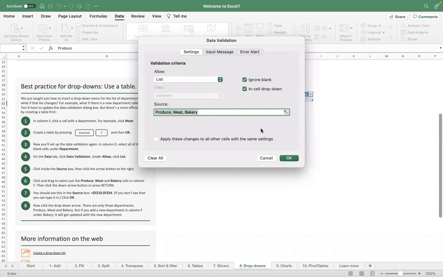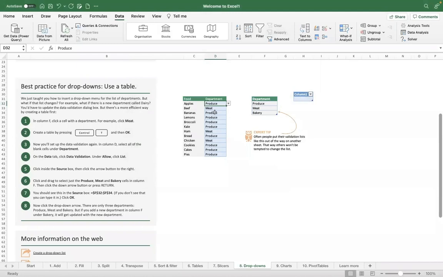So that's how they create a drop down. Go to data validation, and then allow a list, and then ignore blank and in-cell drop down. You need to click on these two if not clicked, and then create a list. Right now we have a list of 3 values: produce, meat, and bakery, and then click on OK. It will create a list.